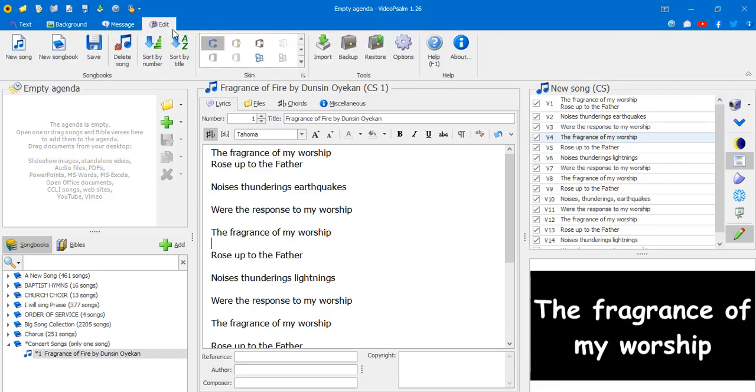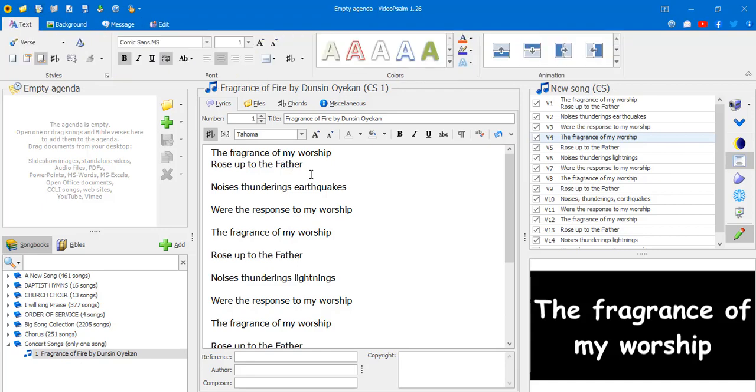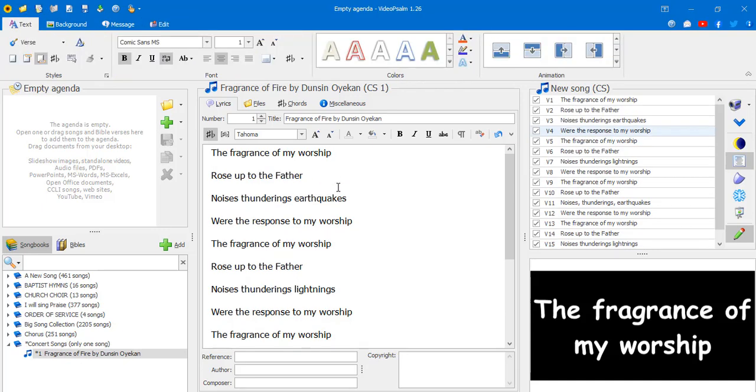So I can also save it. Save it now. It's saved to database as well. Fragrance of my worship of fire 1 concert song. So that's that. Now after doing this, I can now add this song to my schedule.